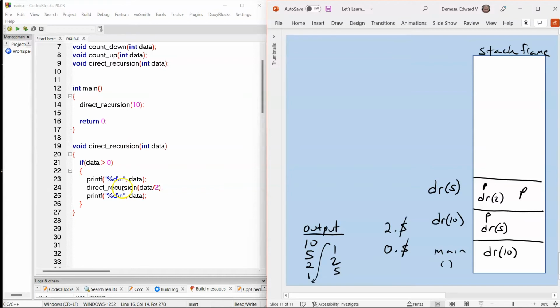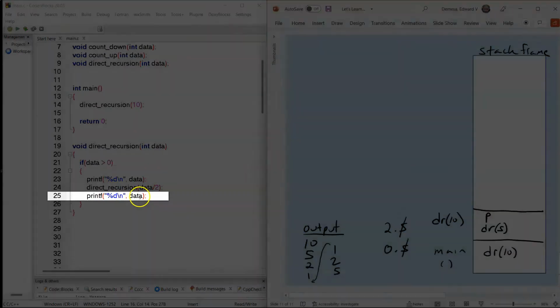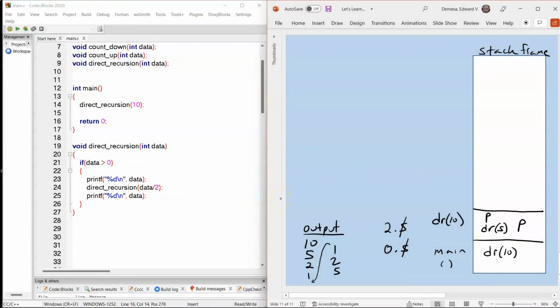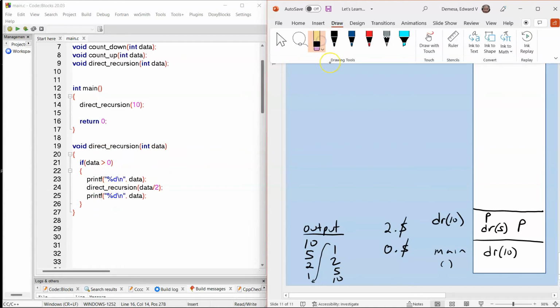The control returns to DR10. Once the control is returned to DR10, it resumes on line 25 where the data is printed. And in this case, data is 10. And after 10 is printed, this function call is completed and executed, and it is then popped off the stack frame where the control returns back to main.